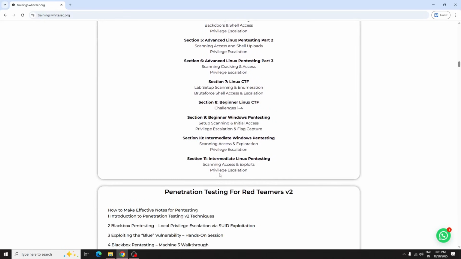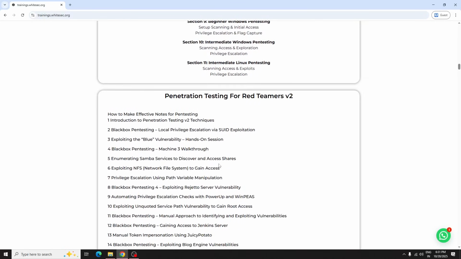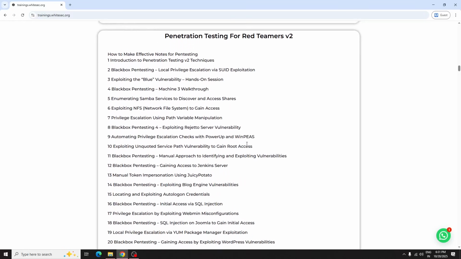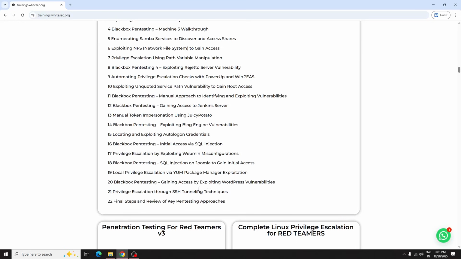Then we added another section, penetration testing for red teamers version 2. Here we covered some more advanced level attacks, which you will see in the real world. Then here are the topics.